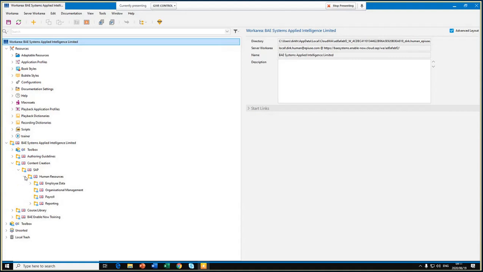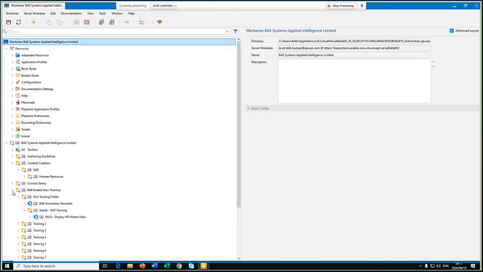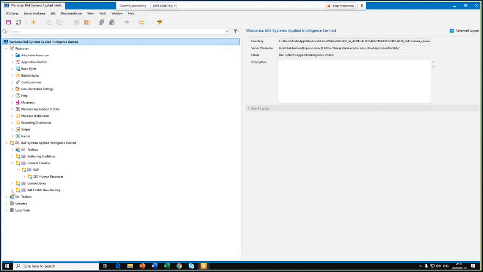area, which we use to create content which is not available to the end users or to the learners. And we have our course library, which has the content which is currently live, which learners can access. And then just for temporary now, we've got the BAE training folder, which we used with the HR team to do a bit of training. And we've got unsorted and local trash.